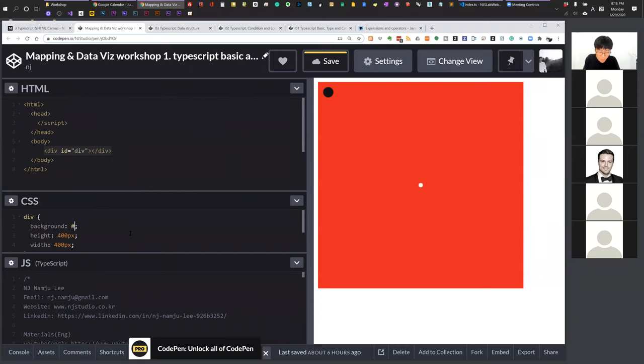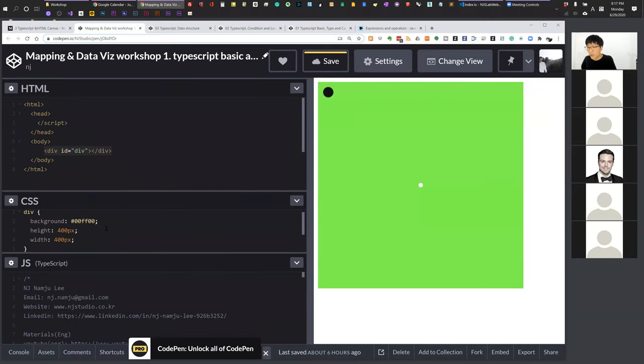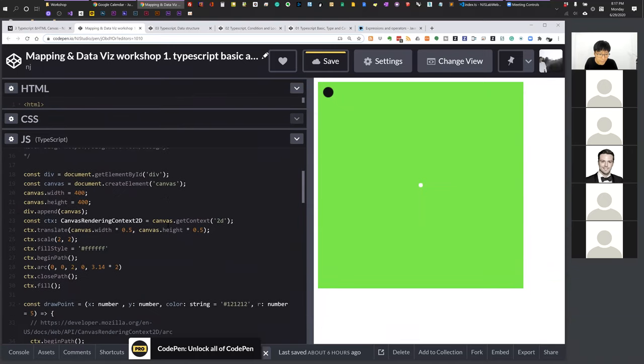I'm going to make a green canvas here. This is really important because we are going to visualize something. This is how TypeScript or the canvas understands color. There are other ways, which I can tell you about, but this is one of the generic ways to assign color. So we have a green canvas here.